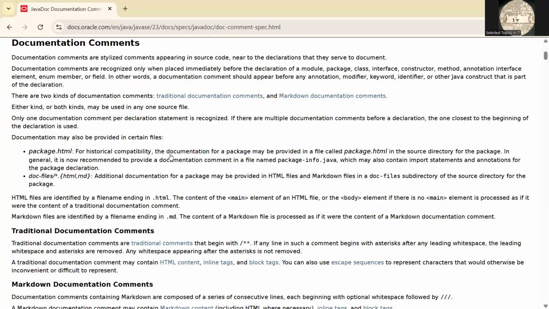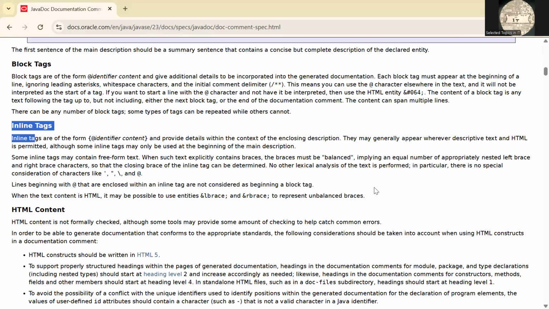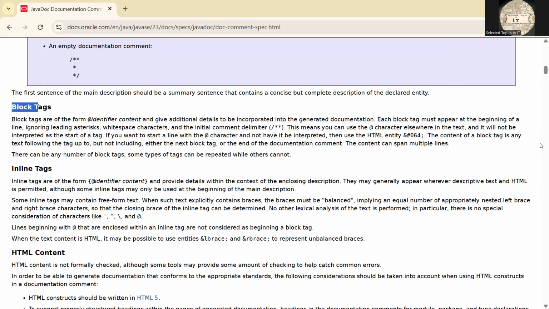I'm going to scroll down, not too much, until I reach the part that talks about inline tags. As we can see, inline tags are used to provide details within the context of the enclosing description. They start with a bracket, an at sign, and then an identifier, and then a closing bracket. One thing to keep in mind is that inline tags are used inside the text of comments. They are not used as standalone tags in the same way block tags are. Let's show what we mean by that.